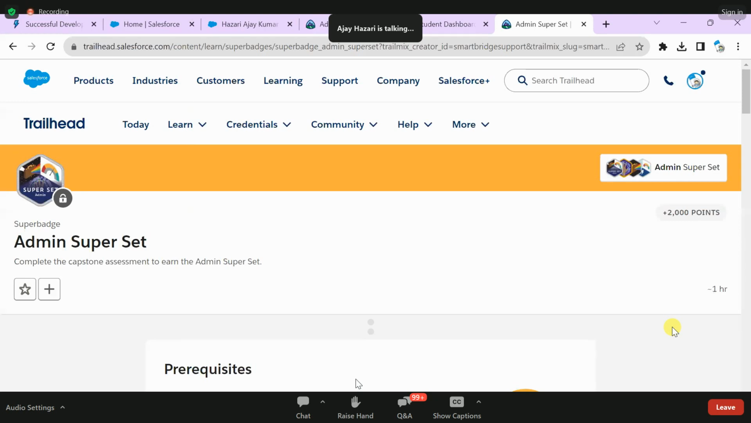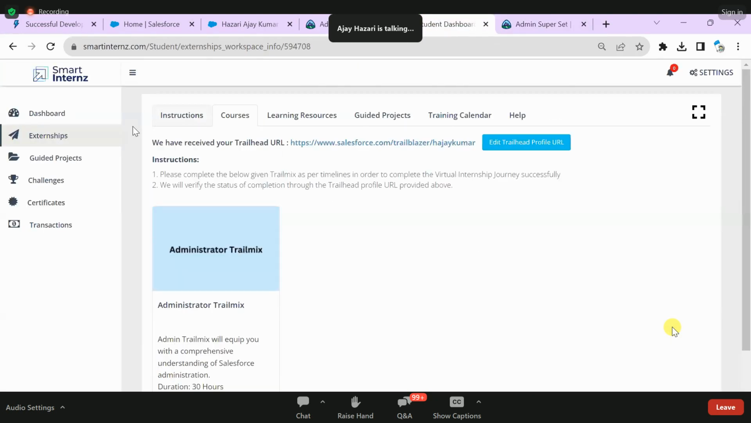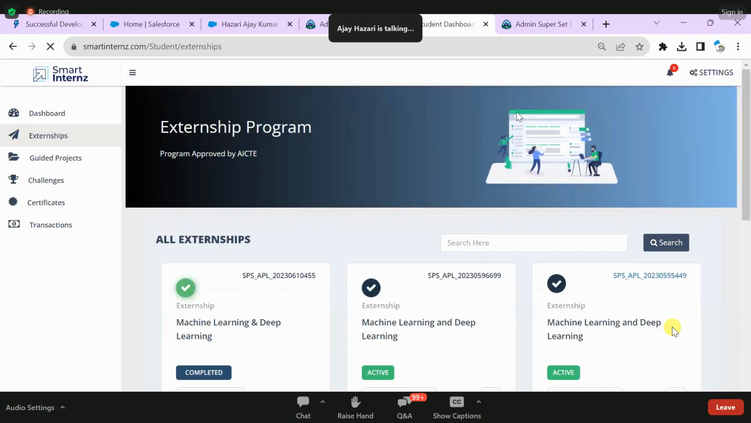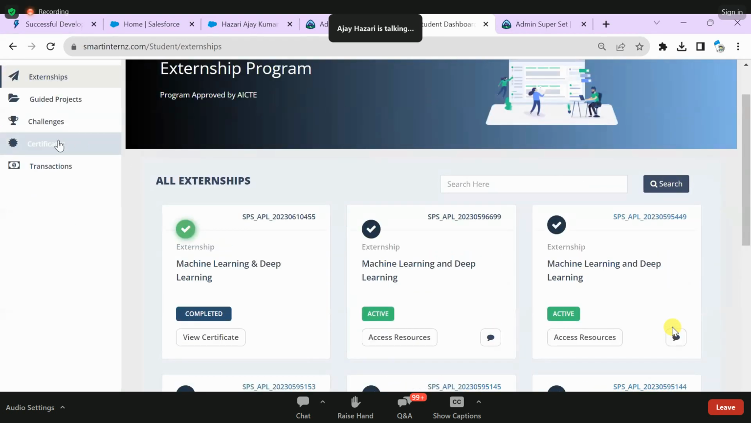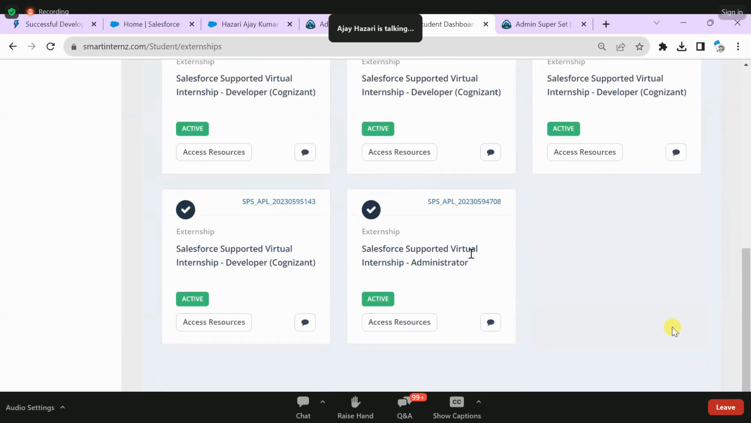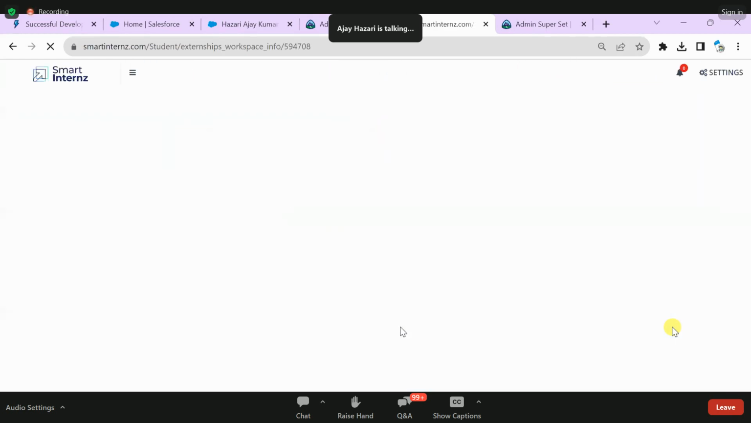One more time, I'm just repeating it fast, so just concentrate on it. To access your recordings of previous classes, you just need to log in to the SmartInternz platform with the credentials which you have received in your mails. Then you need to click on extensions. From extensions, we have registered for Salesforce virtual internship administrator, and this will be shown to us. Then you need to click on access resources.